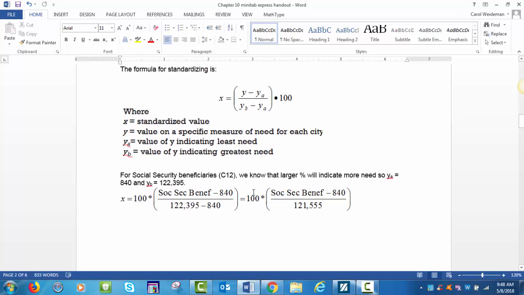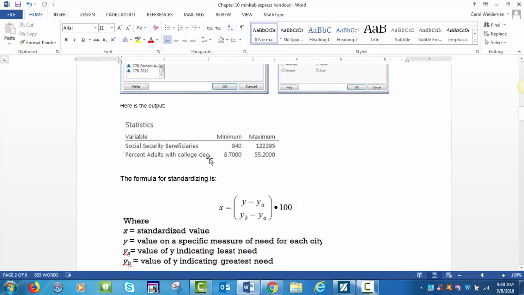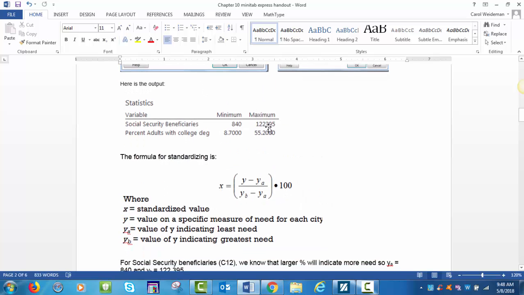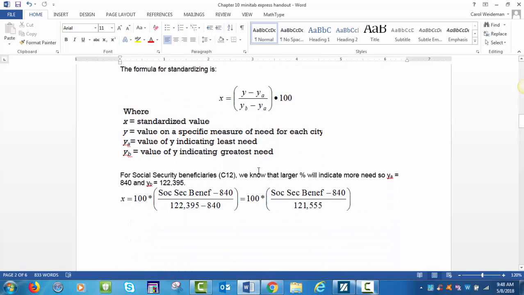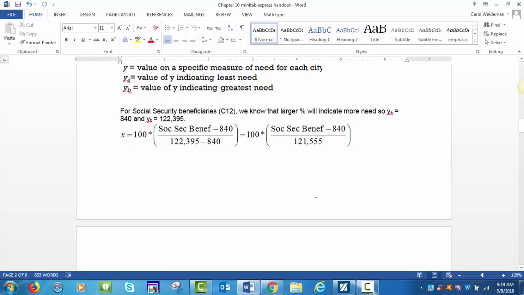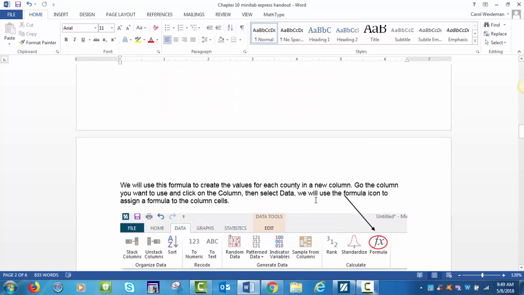Now again, for Social Security beneficiaries, we know that the larger percent will indicate more need, so Y sub A, which is the least need, is going to be the 840, the minimum, and the maximum is going to be the 122,395. So my formula is going to become right down here, and I simplified the denominator a little bit by doing the subtraction. This is going to be my standardization formula right here. Alright, and we're going to use that formula to create the values for each county in a new column.